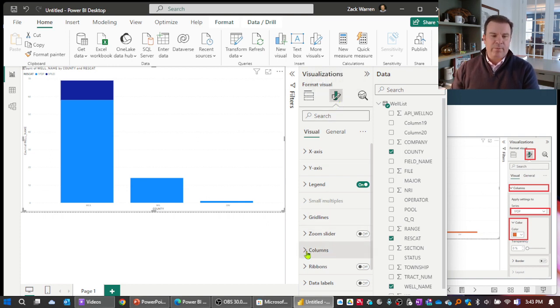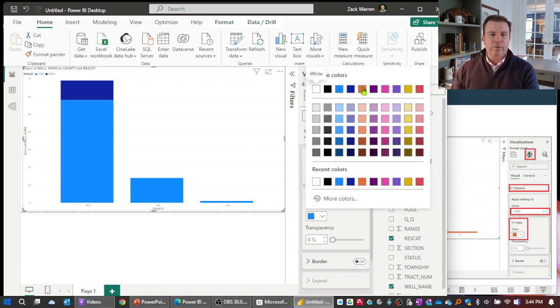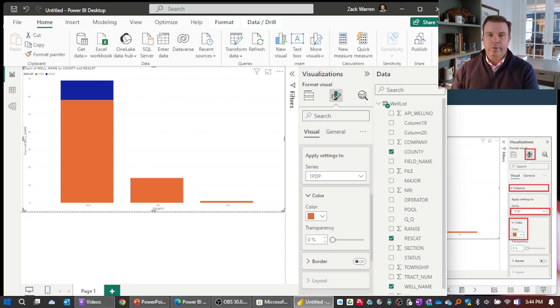The specific option I'm looking for is under columns. It says, which series do I want to look at? Well, I want to look at 1 PDP and change that color from blue to orange. Pretty straightforward.